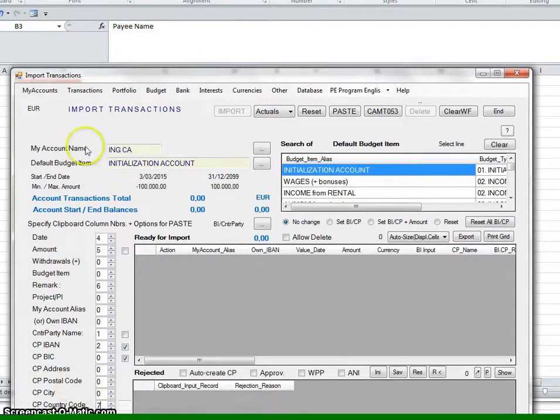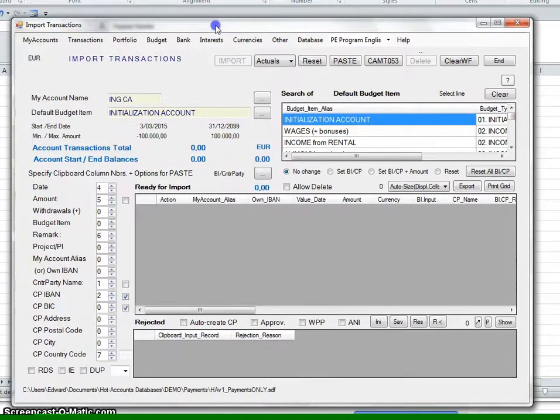And then we also have to specify a few important options, as I said. To automatically create counterparty records, they have to be approved. Also this option, to go directly to load the transactions automatically in the payments module. So what I can do now is already press the paste button.